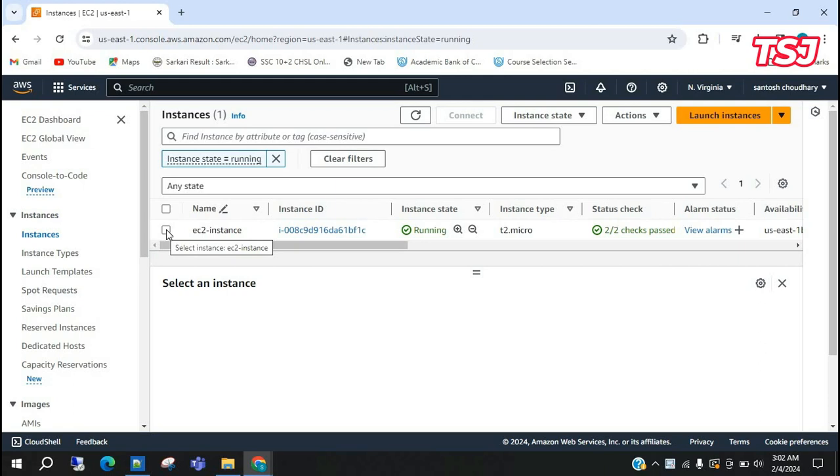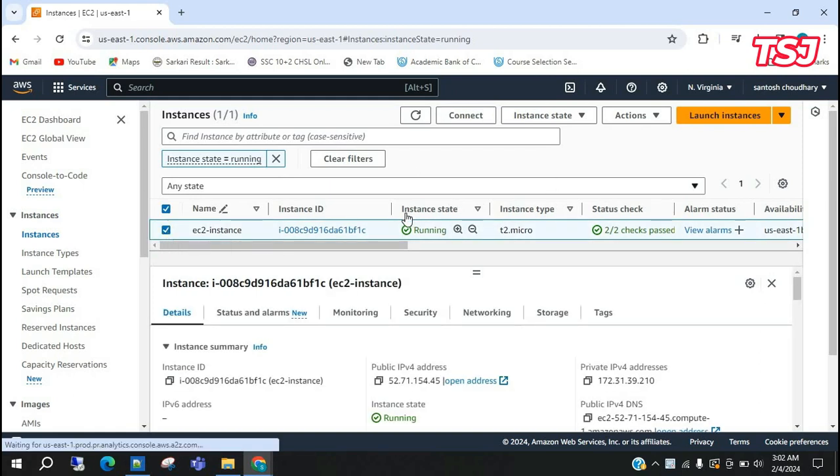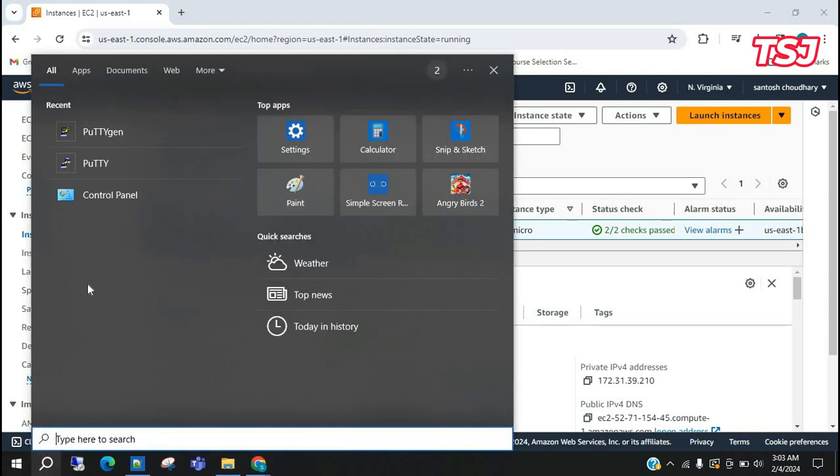So in this video, you can see here the public key. Okay. So copy it. Right. So now you need two software, PuTTYgen and PuTTY.